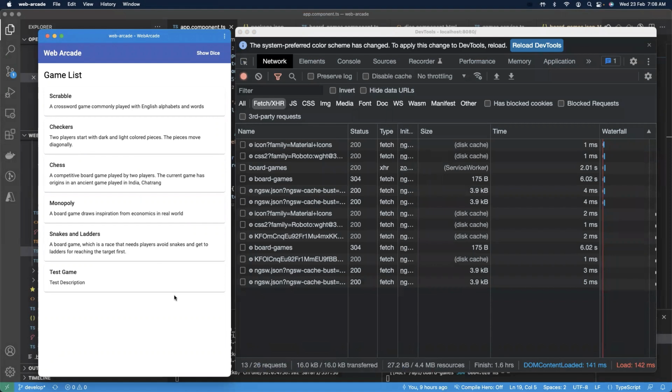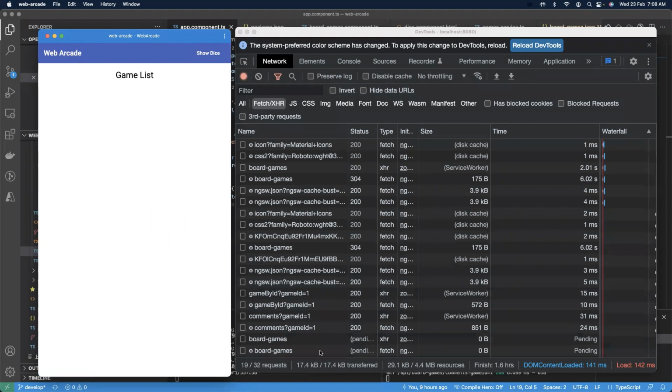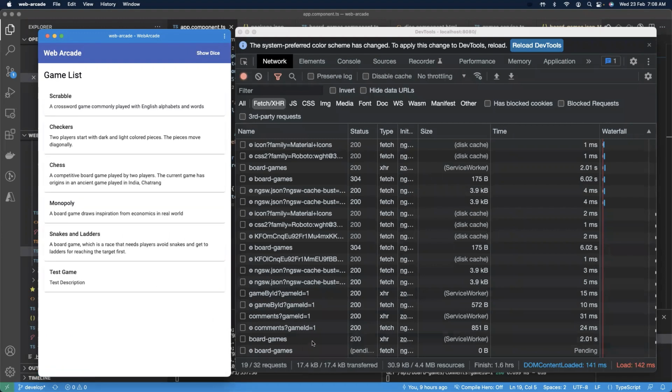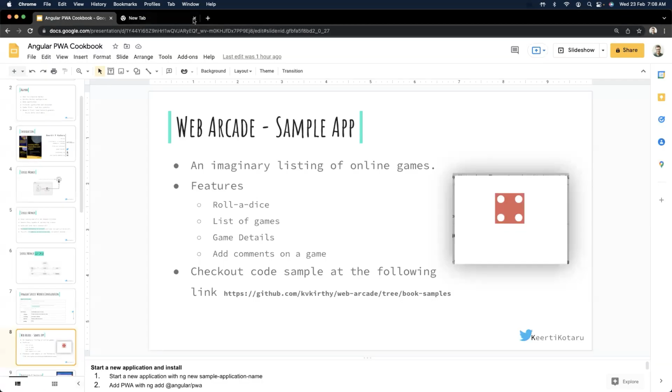I could click on one of these. This is a web arcade. There are a bunch of board games. You can click on a particular board game. You would see a few details about it, any comments that users might have added. You can add a comment. This is the application. We will get into the details in a bit.